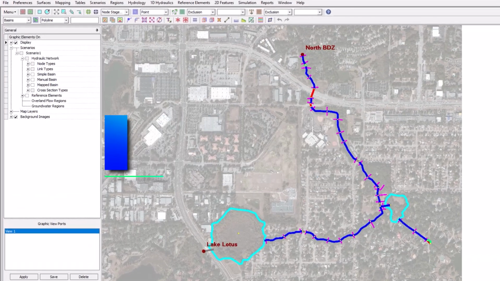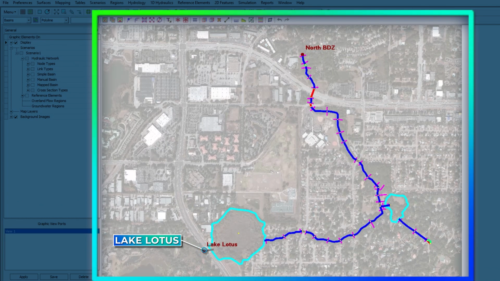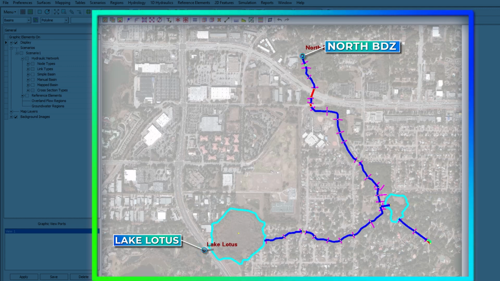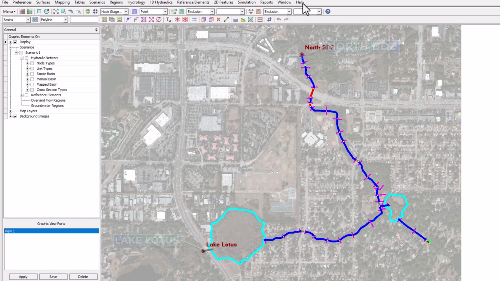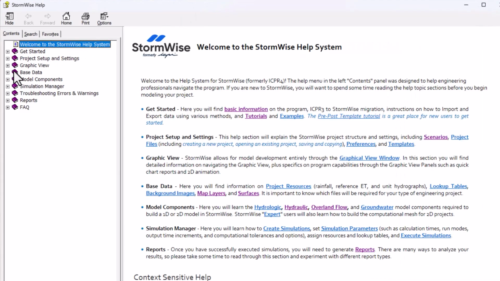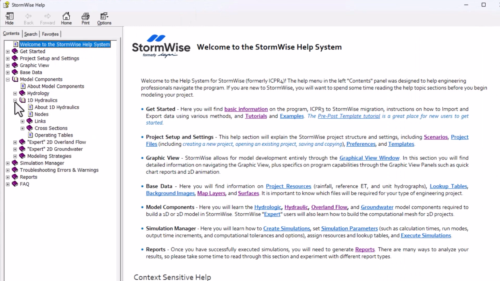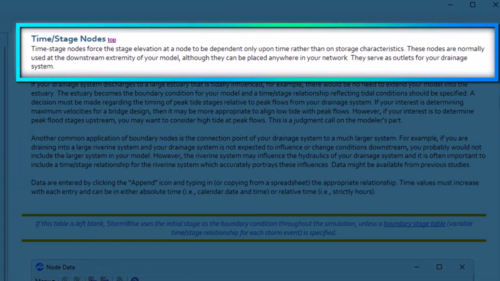In this example shown, a section of the Little Wekiva River is being modeled. There are two time stage nodes, Lake Lotus and North BDZ, which reflect the upstream and downstream boundary conditions, respectively. Time stage nodes, which are 1D elements within StormWise, primarily serve to model the boundary conditions within a model. Elevations of a time stage node are assigned by the user and not computed during a simulation.